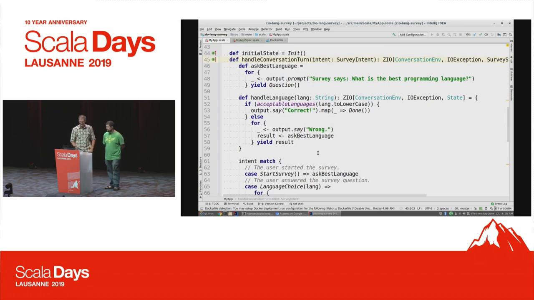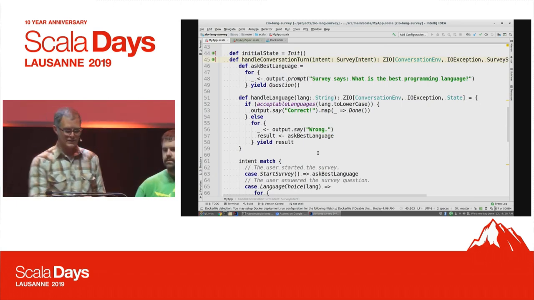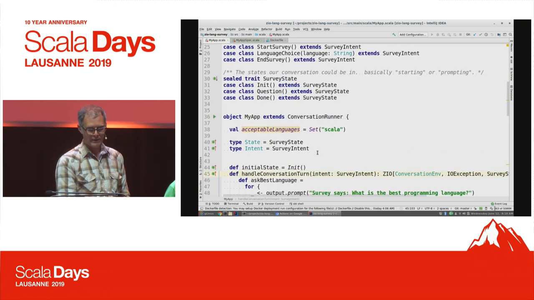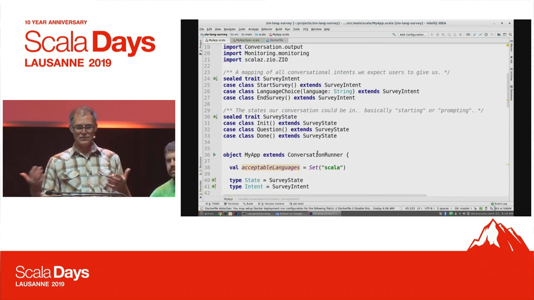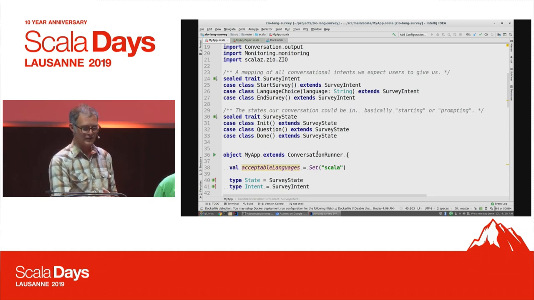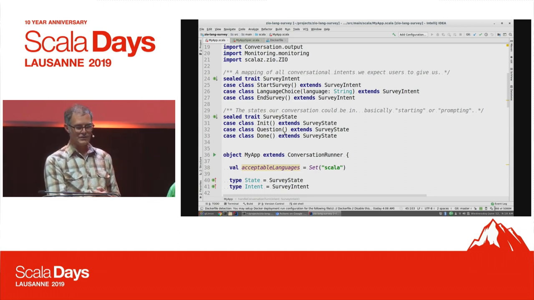Okay, so let's just take a look at a little bit of code here. So here is our main application. Let me actually start a little bit higher where we can see our traits here. So we have a survey intent, which can be start the survey, give us a language choice, end the survey, survey state, init, question or done.